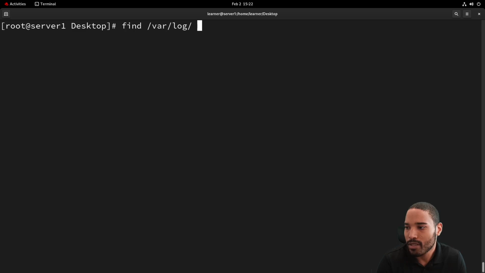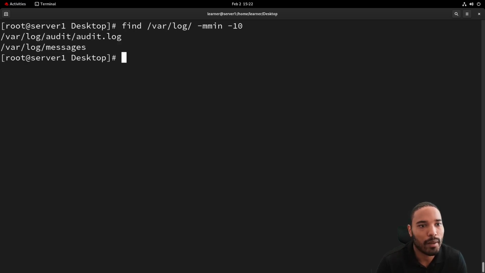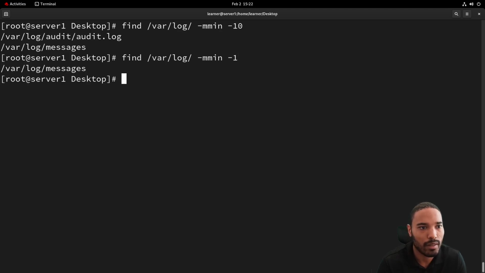And then let's see, so logs are super important. We can do -mmin like this. And then here we go, modified, right? So this is modified minute. And so we can do less than 10 minutes like this. Okay, how about less than 1 minute ago? Like that, okay. So that's one example, modified.